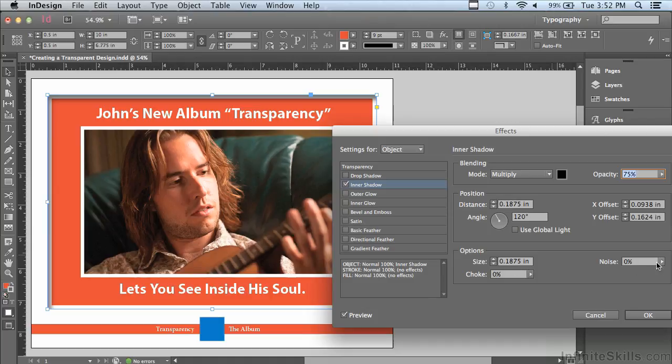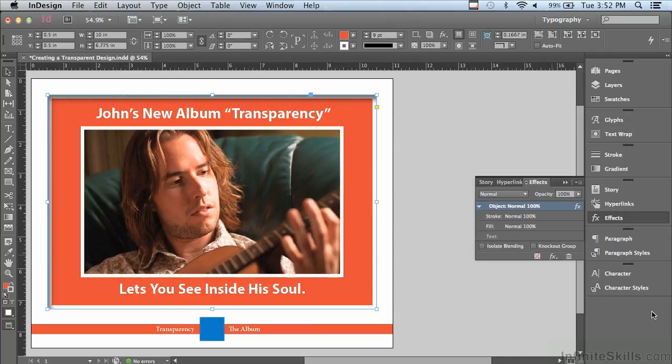Let me just add a little bit of noise, about 5 or 6%, and I think we got it. I'm just going to click OK. Now, I really want to apply that same inner shadow to this photograph.